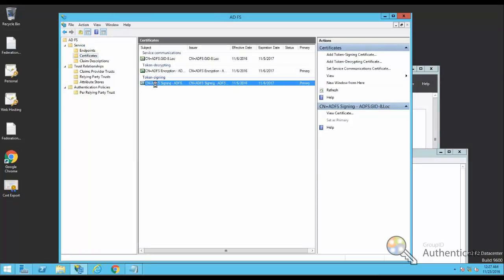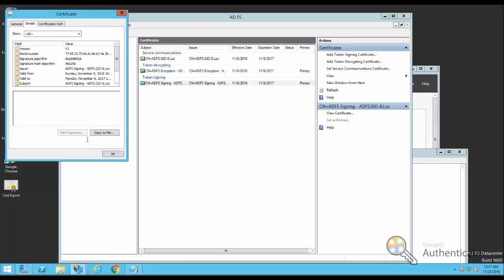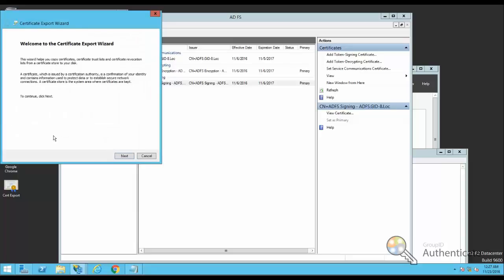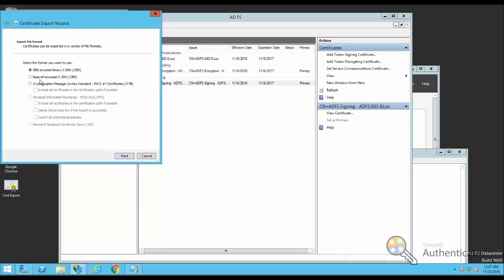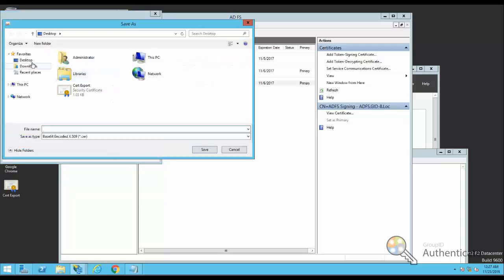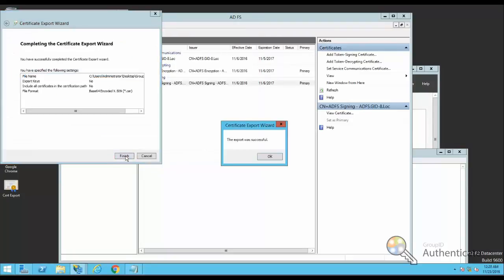I will double click so I can edit, and once I can edit, I will export this certificate in a file. Once I have the file, I will open the file in Notepad and copy the contents. During the export process, you need to make sure that you choose the base 64 encoded option. Clicking on Browse, Desktop, Group Set, and click on Save, Next, and Finish.